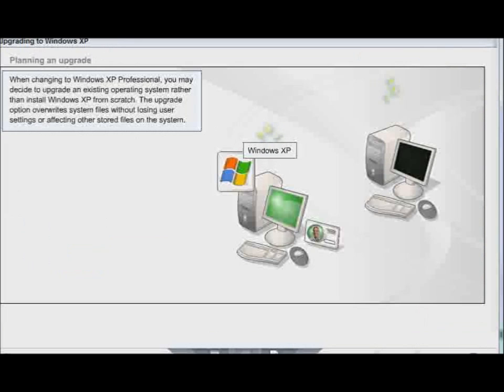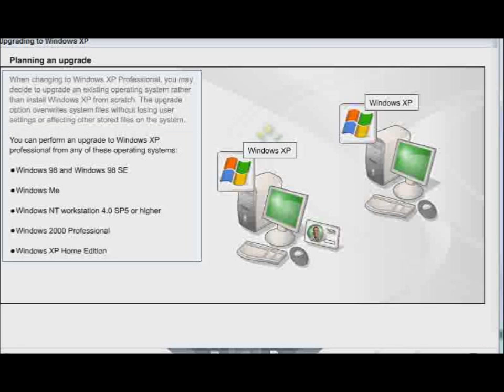When changing to Windows XP Professional, you may decide to upgrade an existing operating system rather than install Windows XP from scratch. The upgrade option overwrites system files without losing user settings or affecting other stored files on the system. You can perform an upgrade to Windows XP Professional from any of these operating systems: Windows 98 and Windows 98 SE, Windows ME, Windows NT Workstation 4.0 SP5 or higher, Windows 2000 Professional, Windows XP Home Edition.